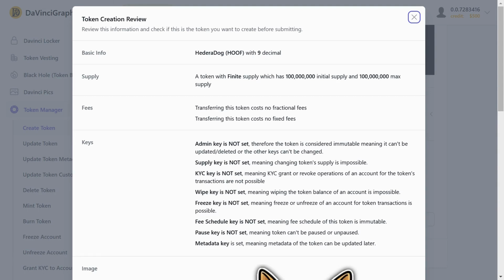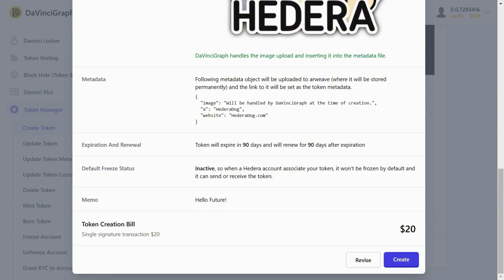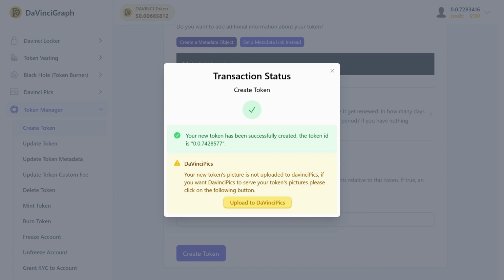Now, you can review all the information about the token once more. If everything looks good, and you're sure about your choices, just click on Create, and then approve the transaction with your wallet. That's it. Your token is now created and transferred to your wallet. Congratulations. So, what's the next step?